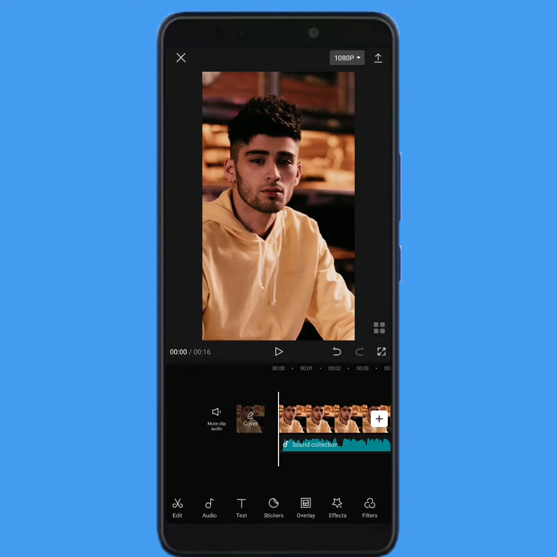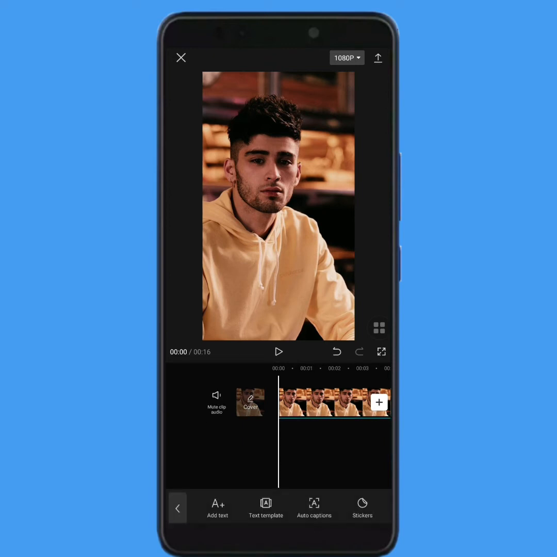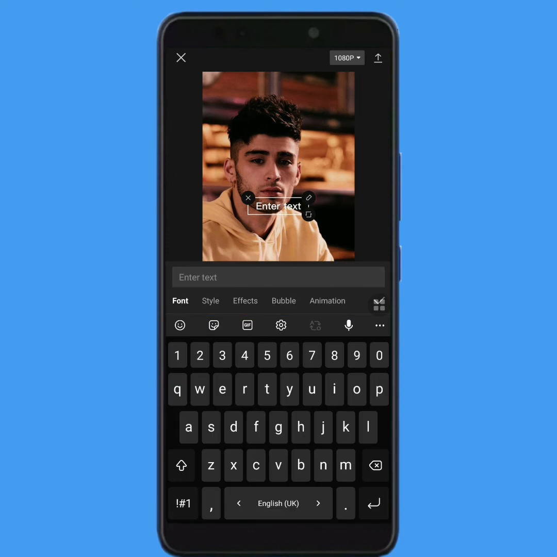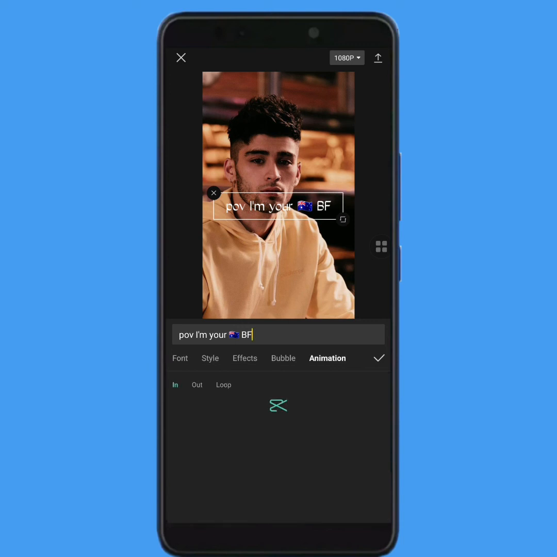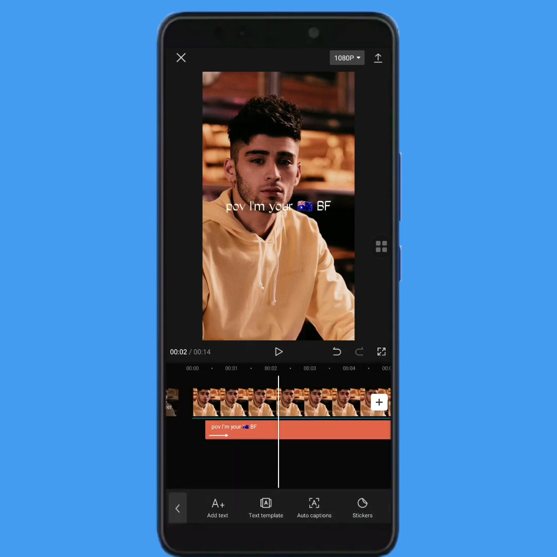Now tap on Text. Tap on Add Text. Then write your text. After that, tap on Font to change the font. Now select your desired text font. Then tap on Animation. Select your favorite animation. After that, our work is done.